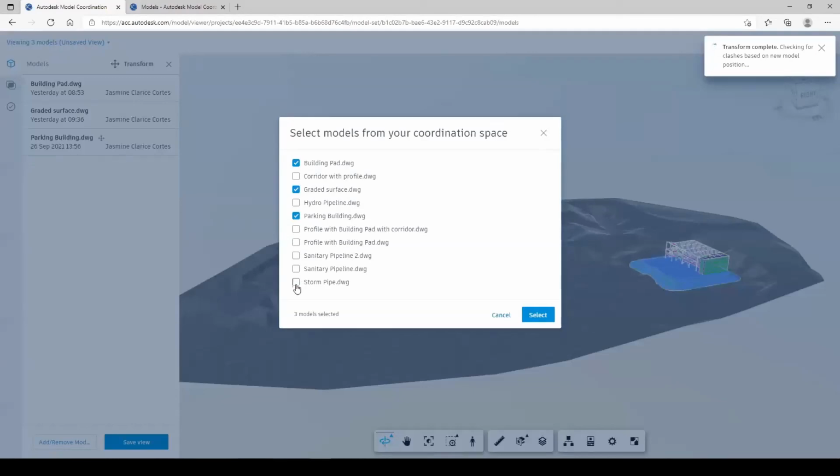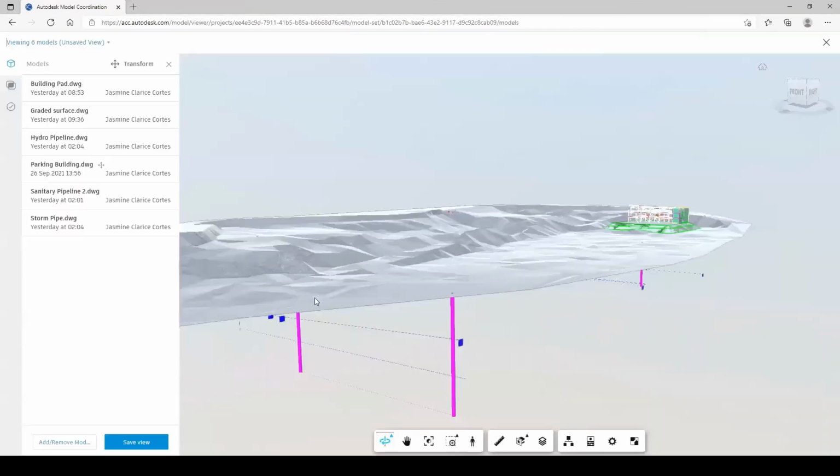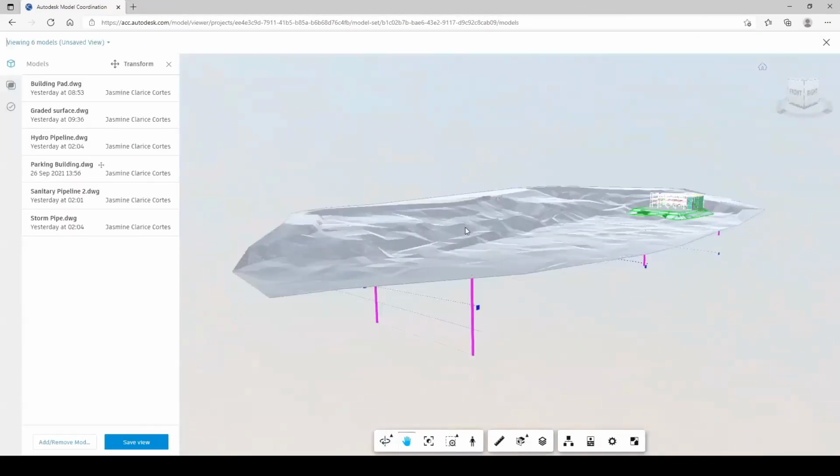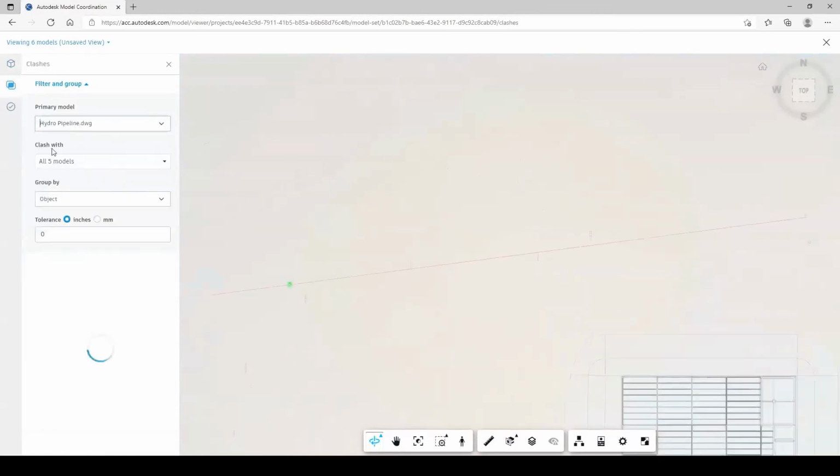So I'm going to add in the pipelines. So we have the storm, sanitary, and the hydro pipeline. Hit select. Wait for this to load. And now we have loaded those three pipelines. So we are going to perform the automatic clash detection. So here, I'm just going to select the hydro pipeline as my primary model.